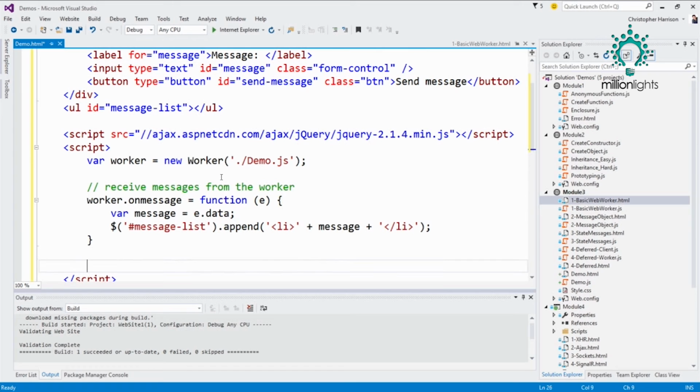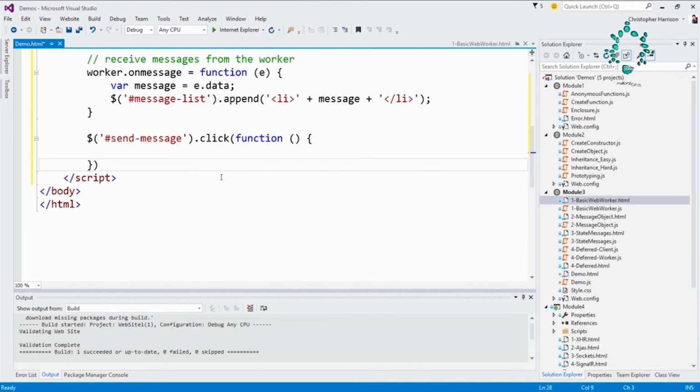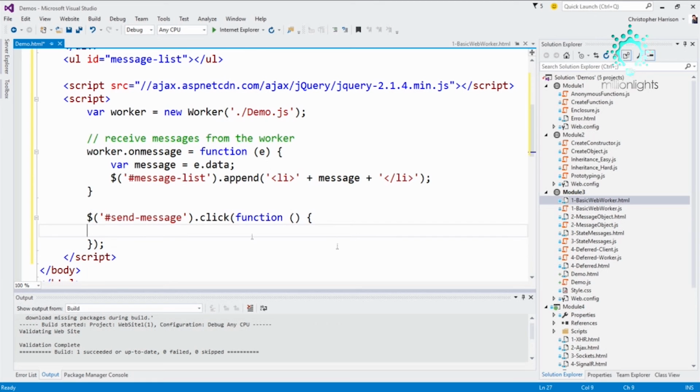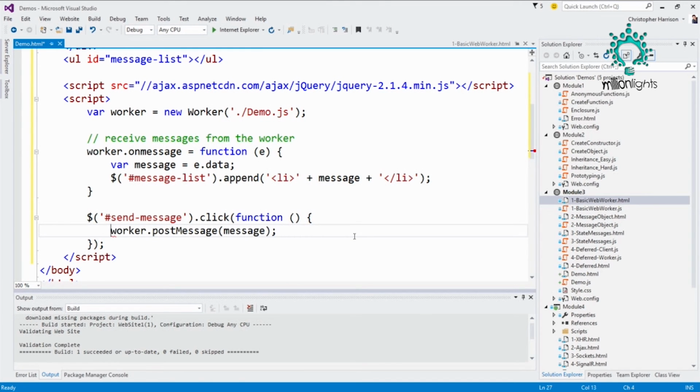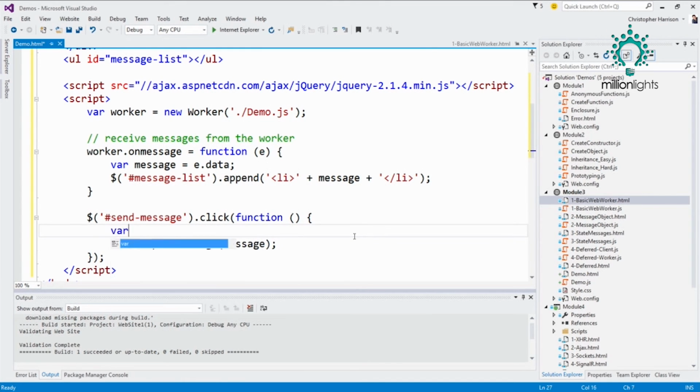We also have the ability to send a message on over. And so we do that by just simply setting up, in my case, a click event. So this is going to be send message, click, function, boom, boom, and we'll just go in and say, all right, well, when they do a click, I want to say worker.postMessage and a message, and our message is going to be var message equals, and then we'll just go grab that from our message value.